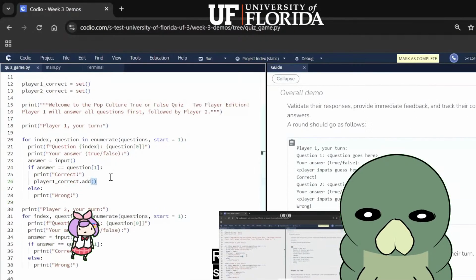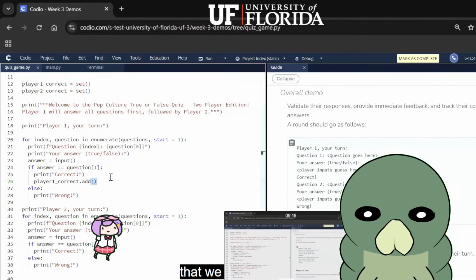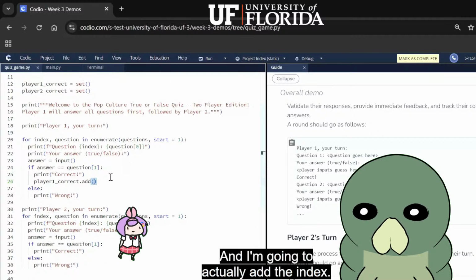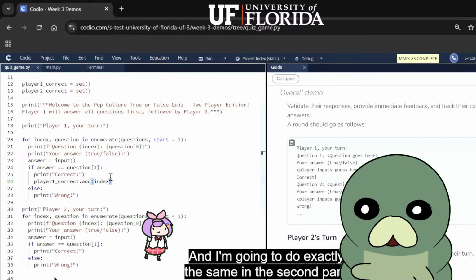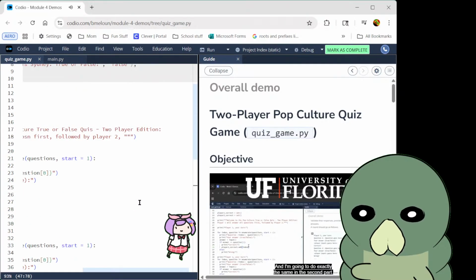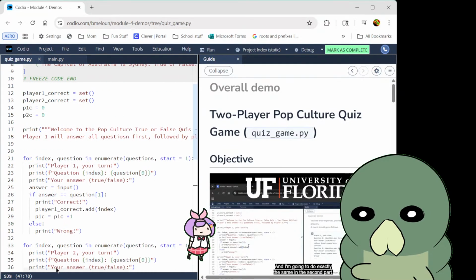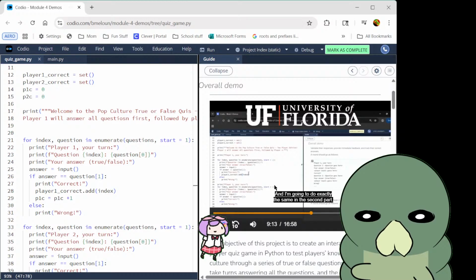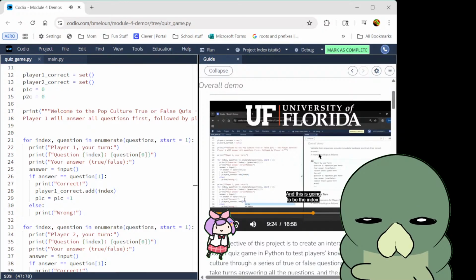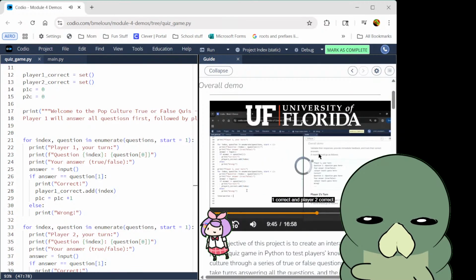Store the index of the operation that we are going to use, which is add, and I'm going to actually add the index. I'm going to add the index. Is that what I did? You know it. And I'm going to do exactly the same, which is going to be equal.